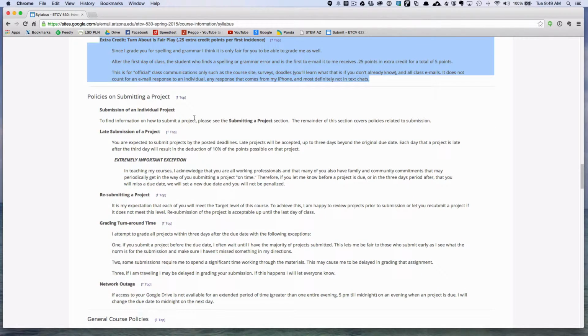I'd also like to just talk briefly about my policies on submitting a project. Now, there are specific directions on how to submit a project in the submitting a project section. But I want to talk about late submission. I will accept late projects up to 3 days beyond the original due date. And for each day that a project is late after that, there's a 10% reduction of points.